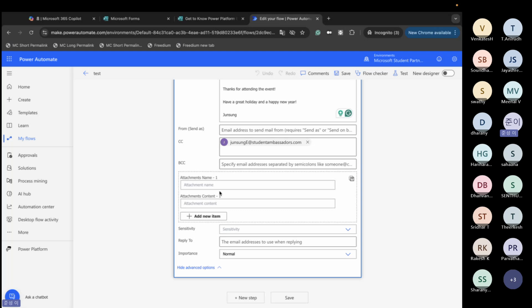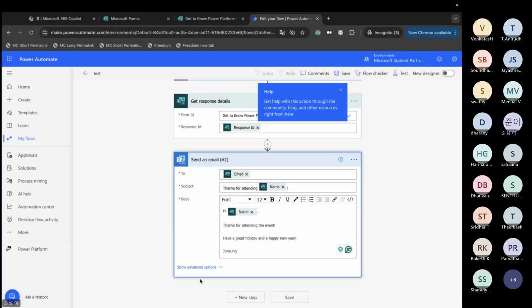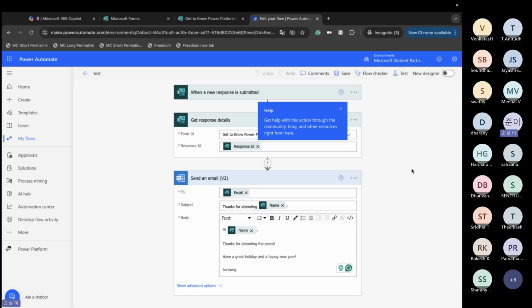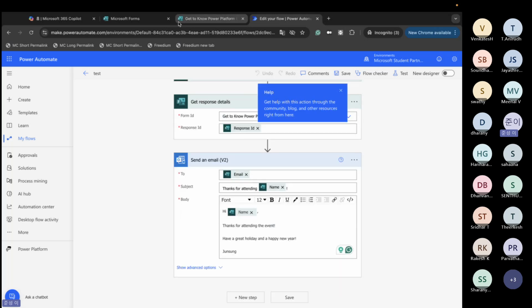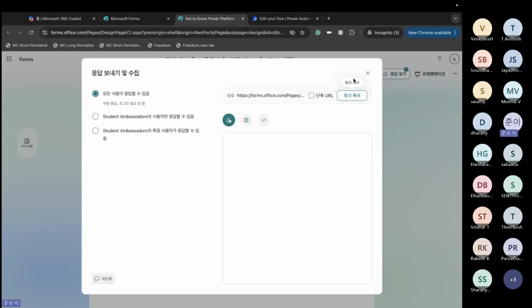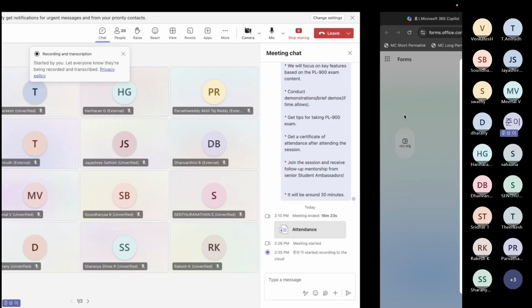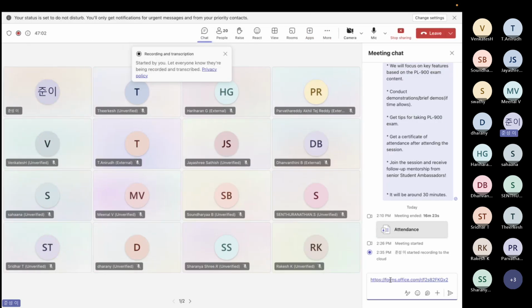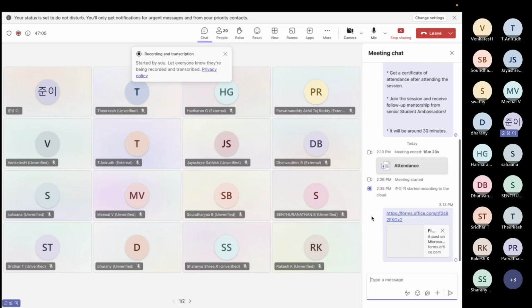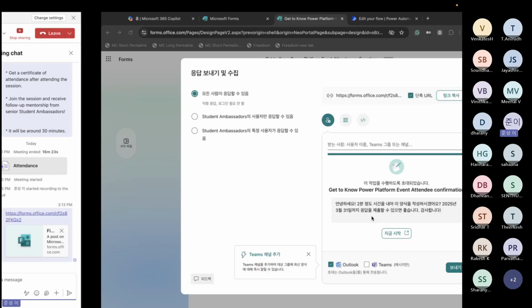Also, there's more advanced options, so you can put from address, CC, who to CC. You can also attach attachments and sensitivity. You can set sensitivity, set importance level. So this is the very basic structure of Power Automate. And let me share this link. If it works, whenever you complete this form, you can get this automated email.